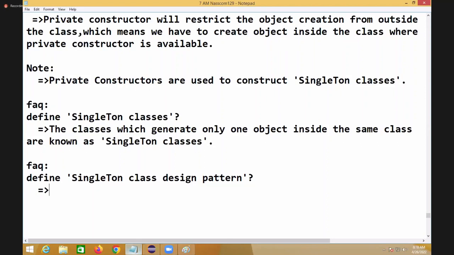Now, singleton class design pattern. Design pattern means a process used to construct. Designing here means constructing, one structure used to construct it. In Java, we have a design patterns course. Design patterns mean processes used in real time to construct applications. We follow some rules generally.